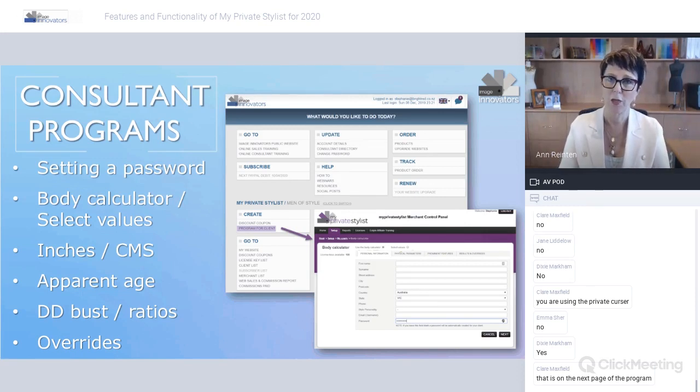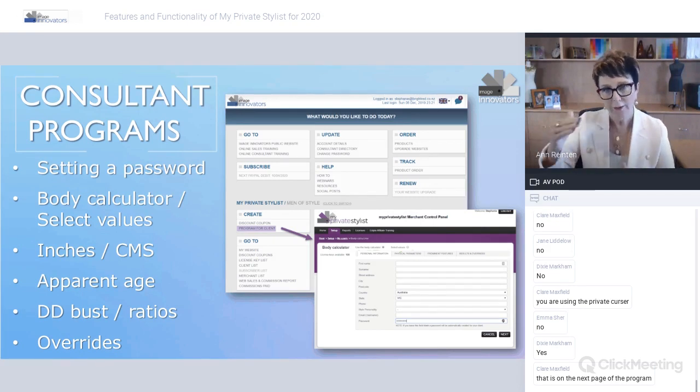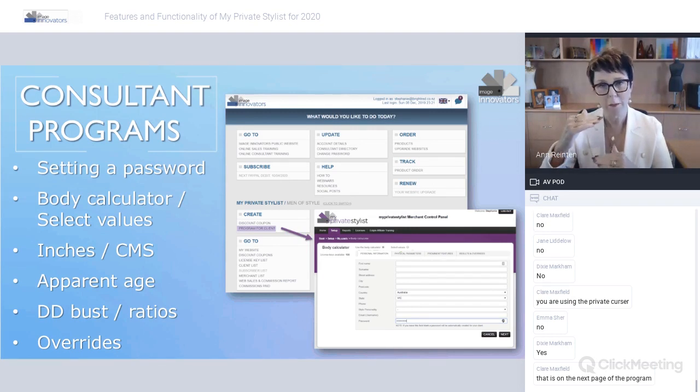Also, I want you to know that the taller someone is, the smaller their bust appears to be. The shorter someone is, the bigger their bust appears to be. And so as people go down into short, we will make their bust one size larger. As they go up into tall, we will make their bust one size smaller. So that's worth for you to know as well.